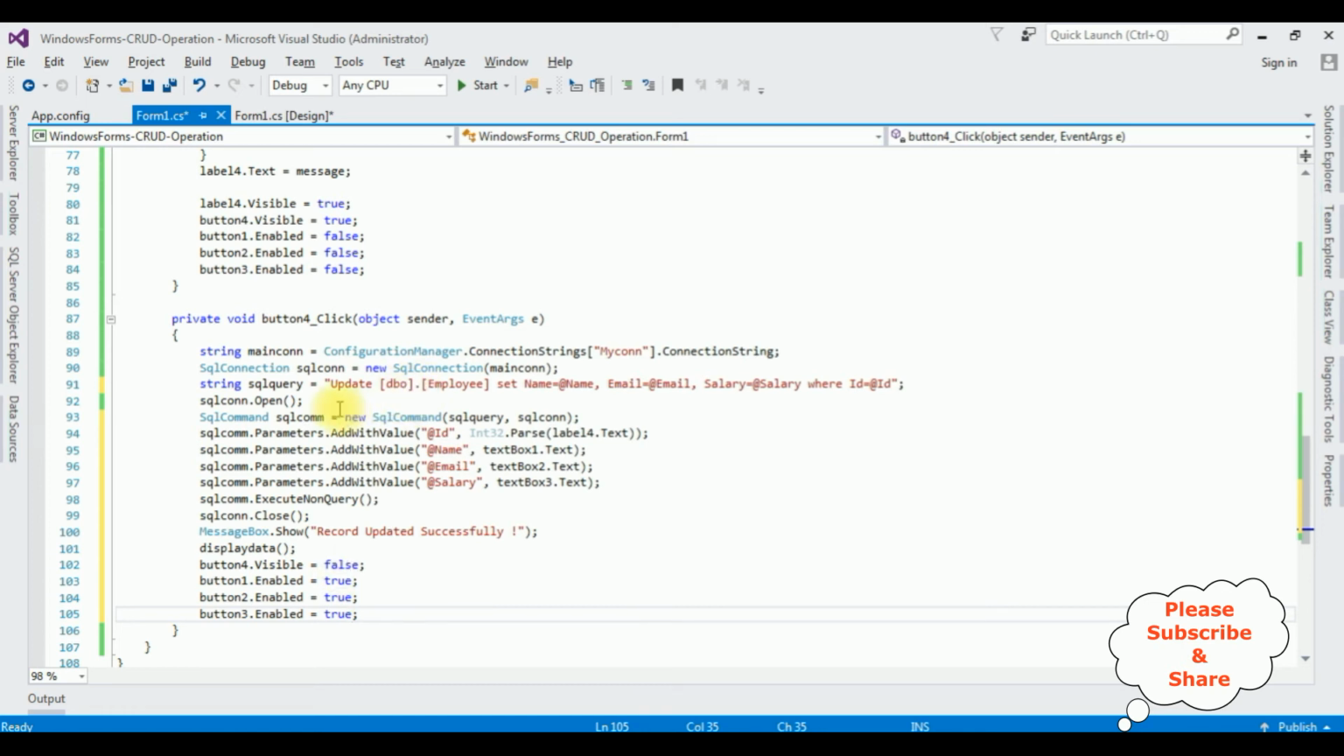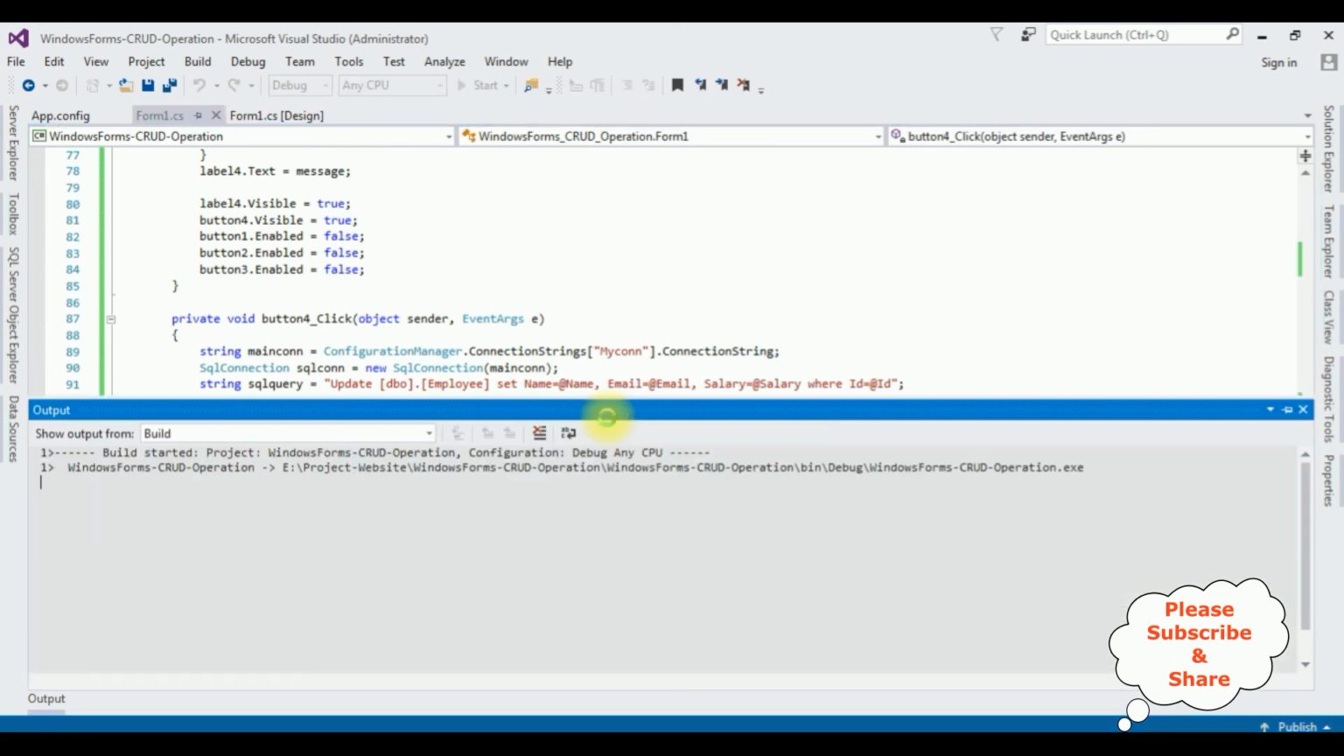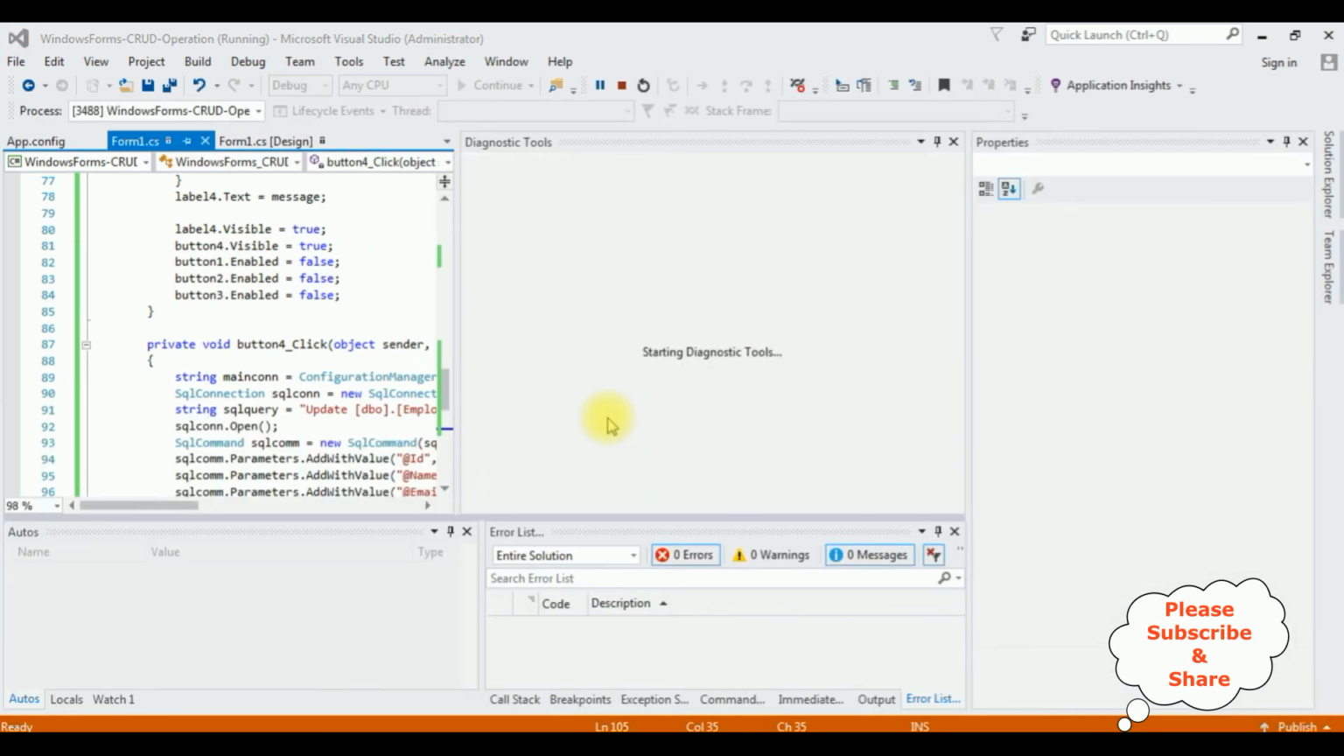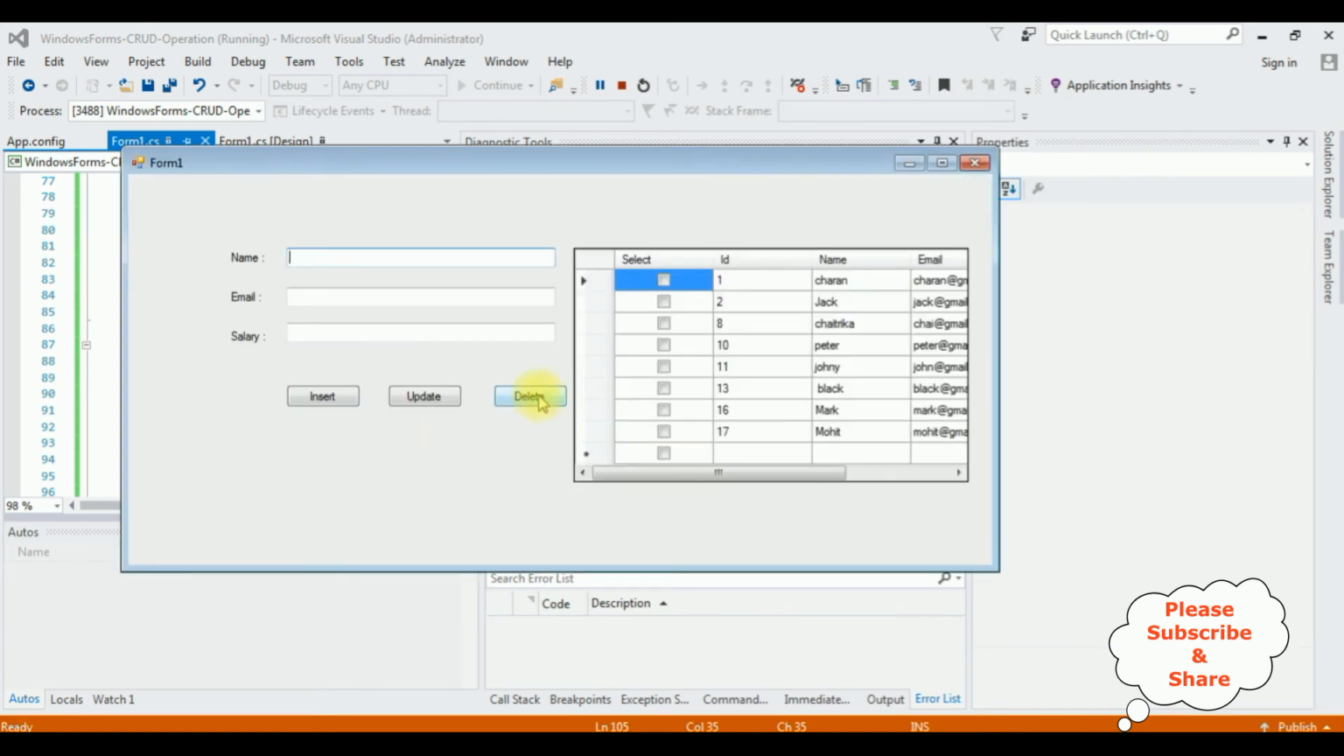That's it. Let's update the employee details. Start. And here we got the output. I'm selecting the employee Mohit, Update, and notice the button controls insert, update and delete are disabled.